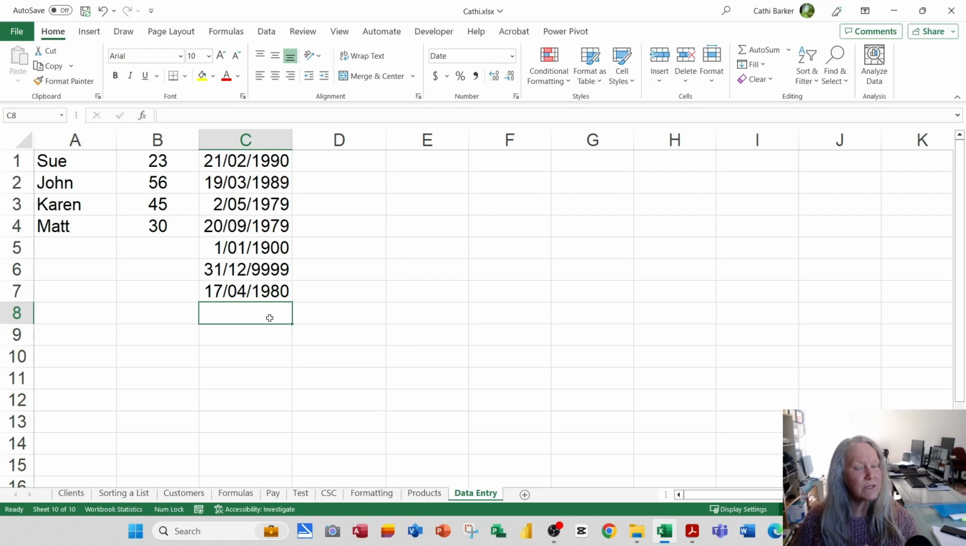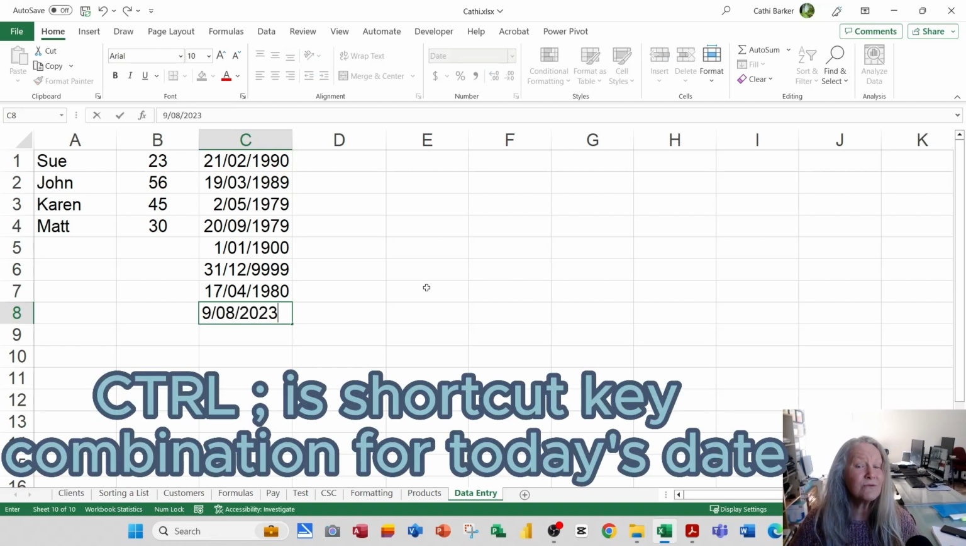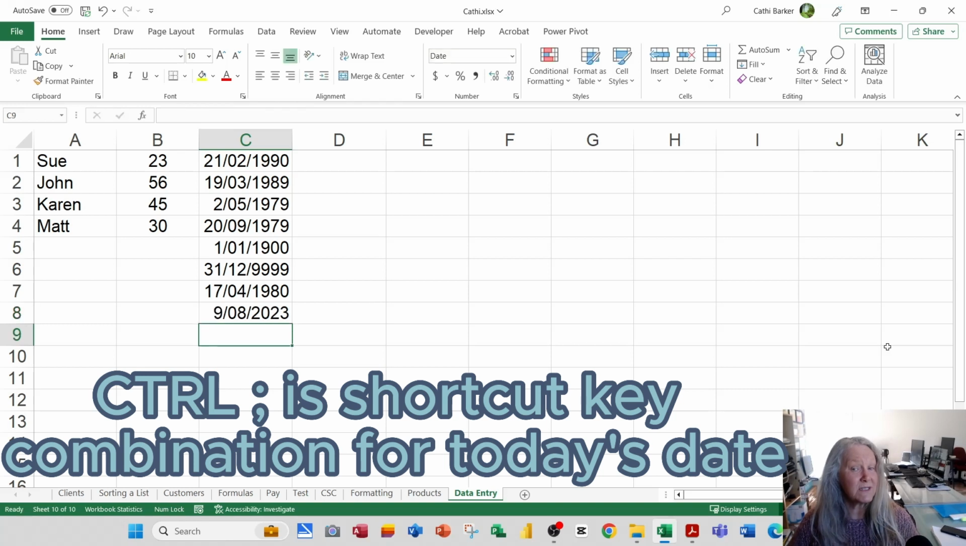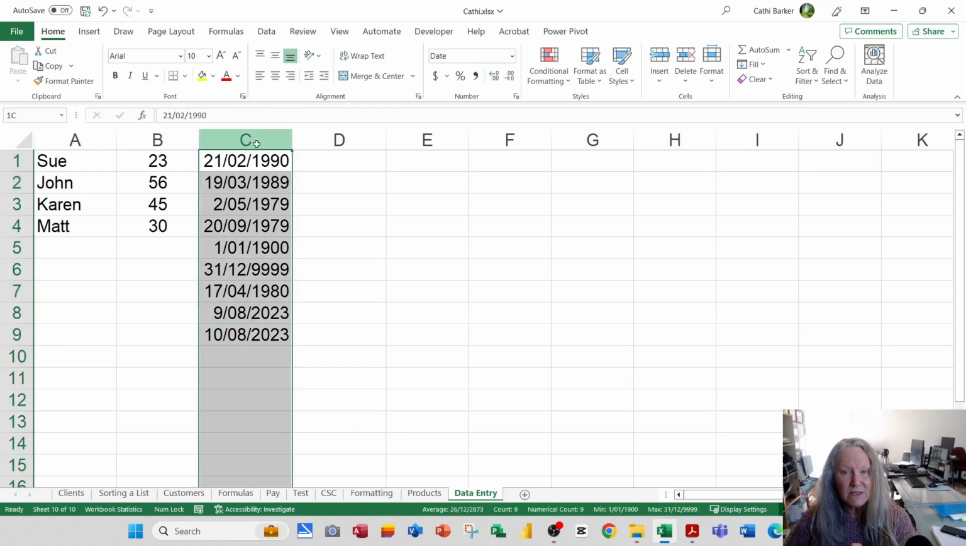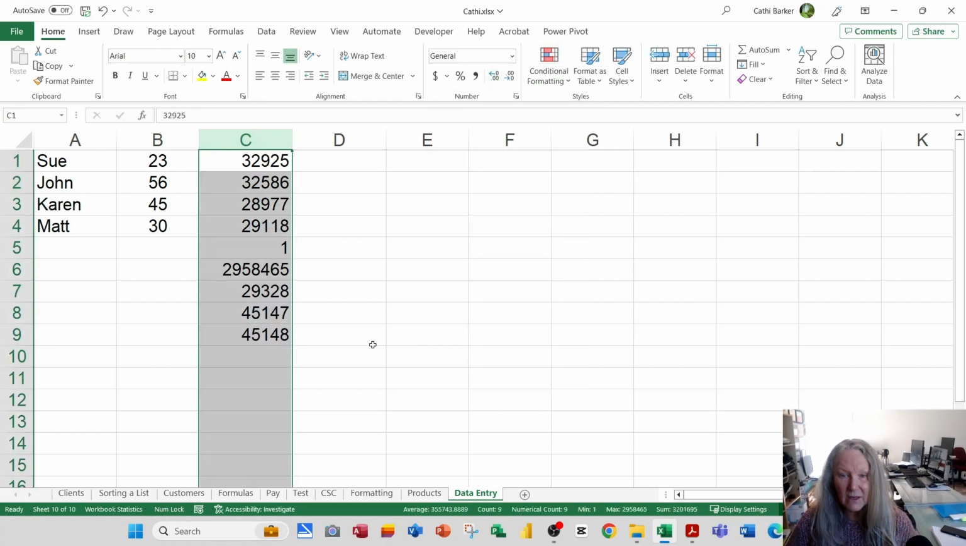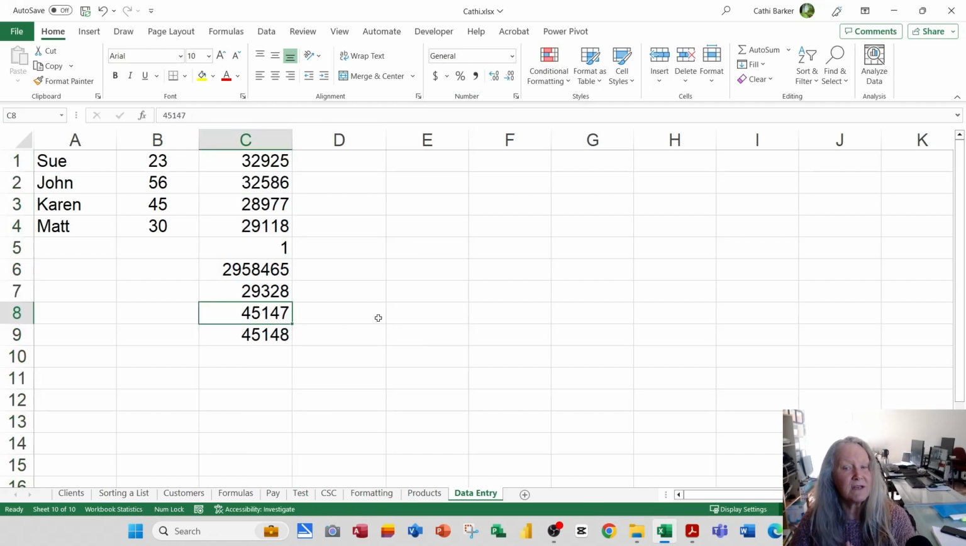Now there is a shortcut key also if you need to enter today's date, and it's control semicolon, that's the dot comma. So if I go control semicolon, that's a really handy shortcut key for today's date. And then if I enter tomorrow's date, no shortcut key for that. All right, so let me then change these to general. Today is 45,147 days since the 1st of the 1st, 1900. Tomorrow will be 45,148 days since the 1st of the 1st, 1900.